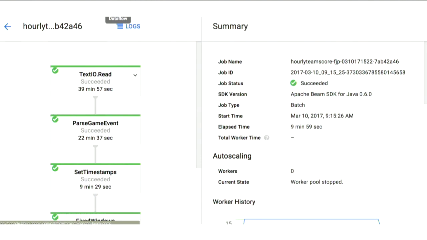So let's look at how this pipeline, written once, runs on multiple runners. I'll start with Google Cloud Dataflow. This is a screenshot of the Dataflow UI. Dataflow will show you graphically how your pipeline looks, exactly as you have written it.